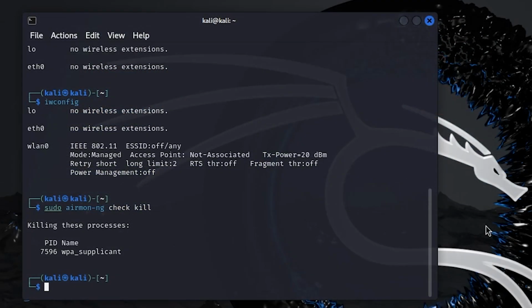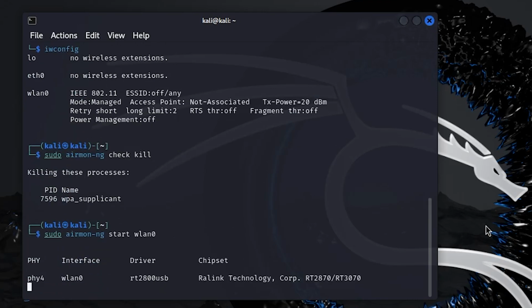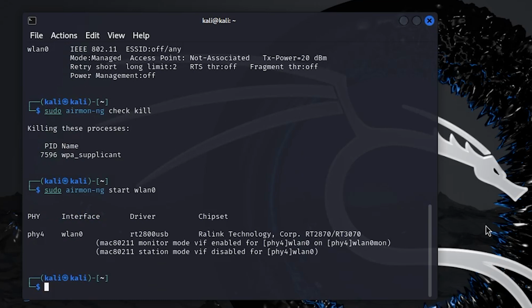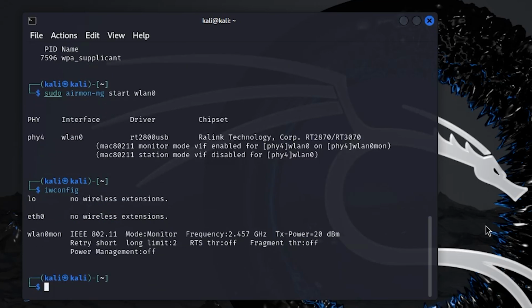Let's switch our adapter into monitor mode by running sudo airmon-ng start and then your wireless interface, which is wlan0. This command activates monitor mode on our adapter. Great. Now let's verify that it is in monitor mode. I will use iwconfig one more time. As you can see, the name has changed to wlan0mon, which refers to monitor mode, which means it's ready to capture wireless traffic.